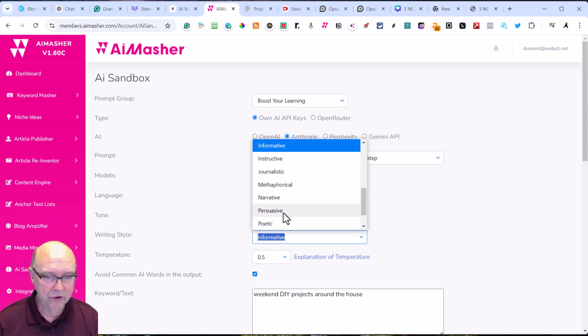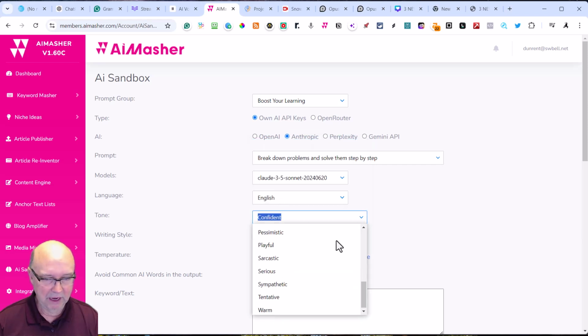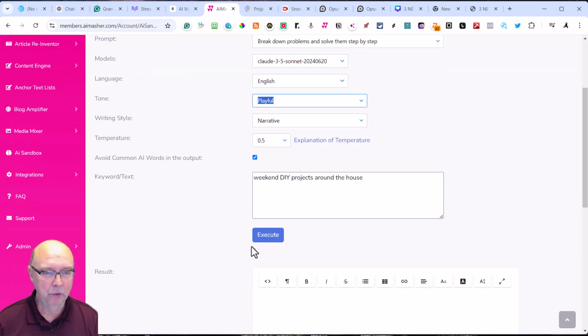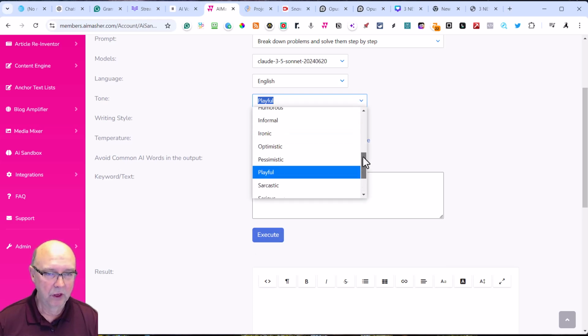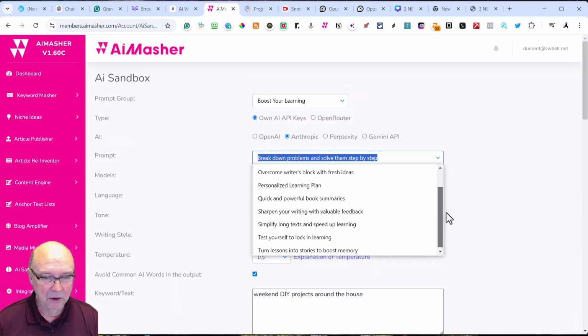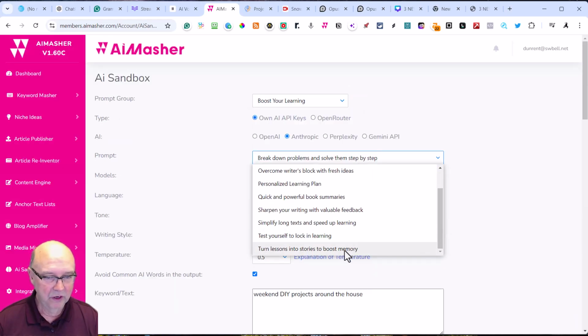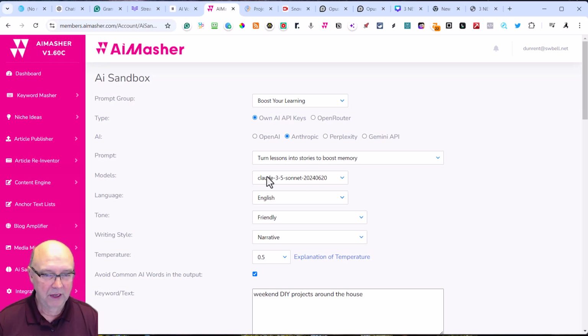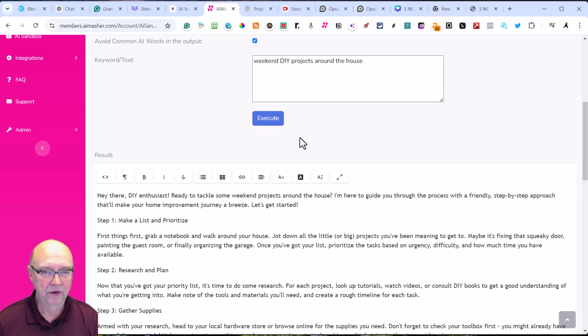We're going to make it narrative. We're going to make it playful. Let's see what we can get with this. Actually, let's not make it playful. Let's make it friendly. Let's come up with turn lessons into stories, Sonnet, and friendly narrative. Let's try that.